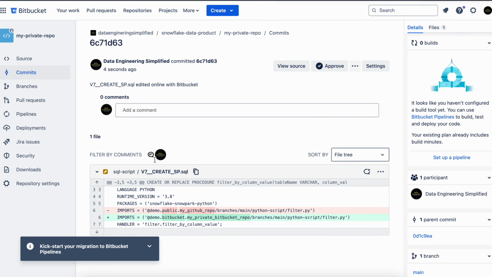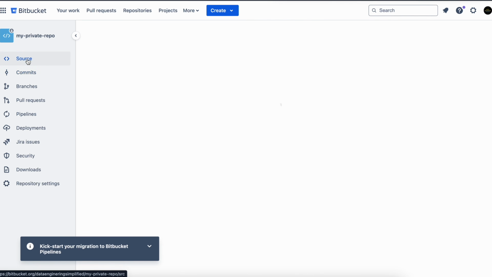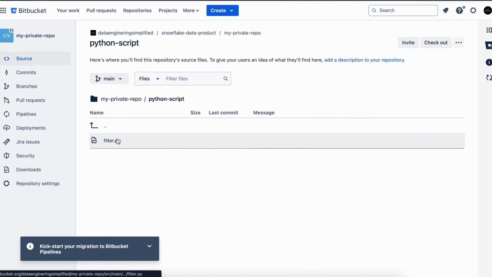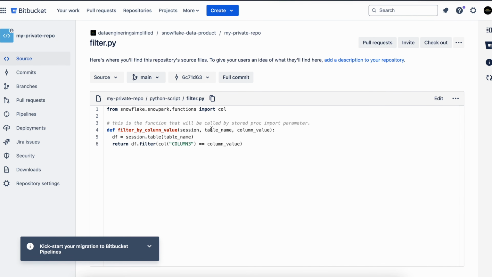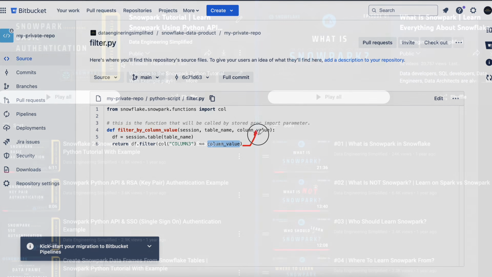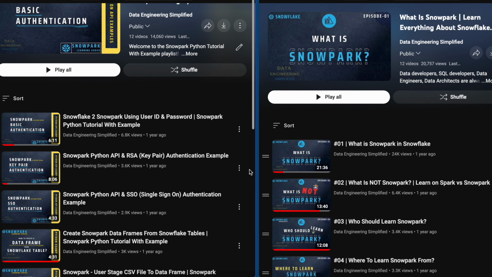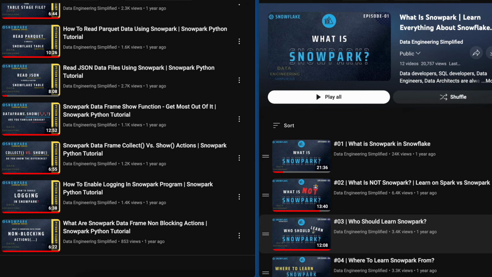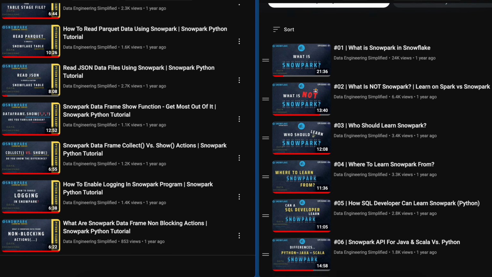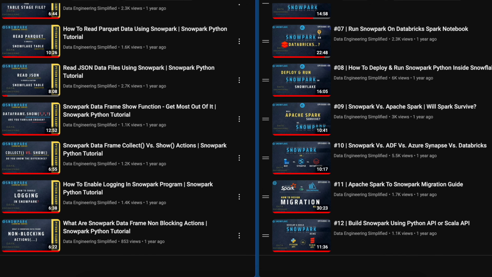So this is modified. If I go back to the source again and go to this Python script, if I look into this Python script file, here it is taking the table name and column name and creating a data frame, and from the data frame it is applying a filter on the column 3 based on this column value, which is nothing but this input parameter. If you are not sure how the Snowpark thing works, I have 2 dedicated playlists where you can learn everything about Snowpark. It's very similar to Apache Spark, but it works very differently under the hood.